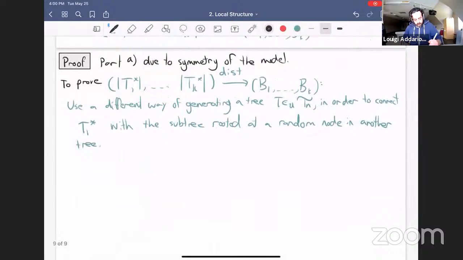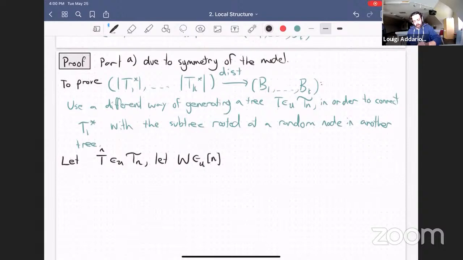When I say a different way of generating a tree, it's fancy words for something very simple, which is just a uniform rerouting. I'm going to start from a tree which I'll call T hat, which is a uniformly random tree in Tn. Then I'll take a random vertex W, independent of T hat, and I'll let T be obtained from T hat by rerouting at W.